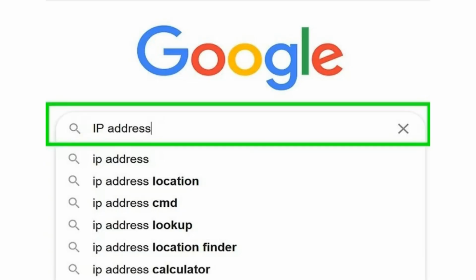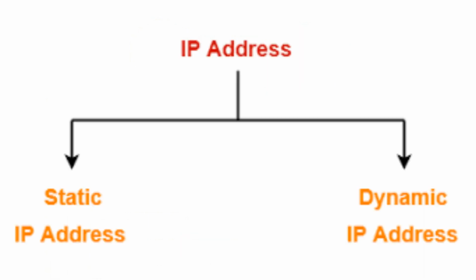Today, we are going to learn how to find out your IP address. There are two types of IP address. In this video, we will see how to find out these two types of IPs. The first kind is the actual IP address of your computer. The second type is the IP address that your internet service provider gives you.